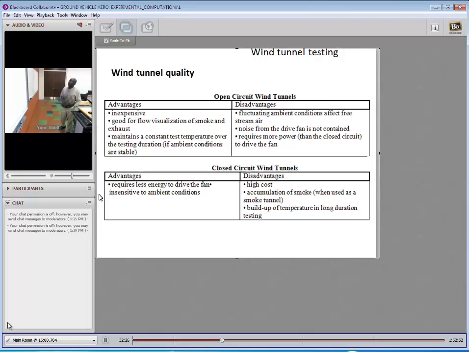Maintains a constant test temperature over the test period if ambient conditions are stable. If the ambient conditions are not stable, then you can't maintain a constant test temperature. So it's dependent on the environment, actually. So there's a little bit of a question mark here, because the environment outside, if it is consistent, then this will be consistent also. This point is made in comparison with the closed circuit wind tunnel that has been run for quite a while, where the circuit heats up. That's the point that's been made here, not so much that the temperature is constant throughout, because it's dependent on the change in ambient condition.